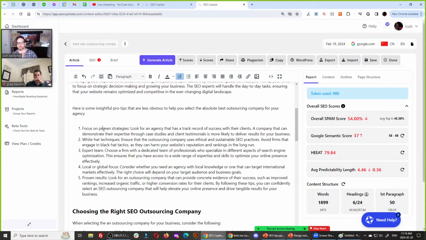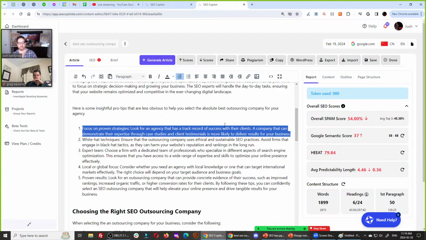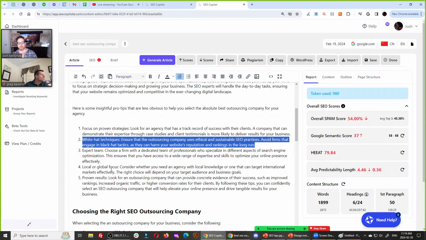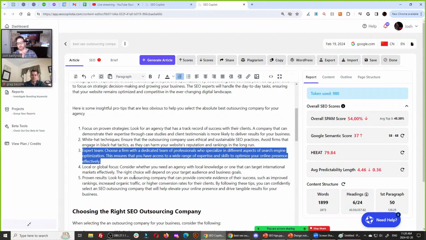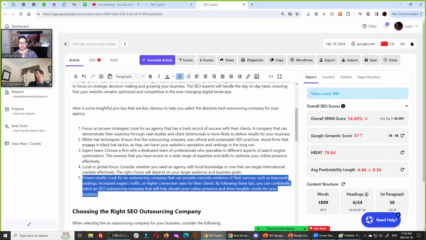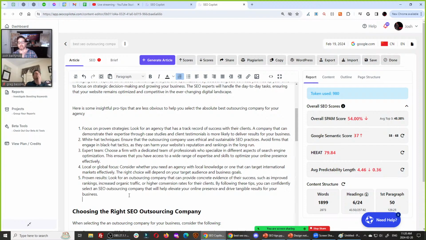Let's see, focus on proven strategies. Look for an agency that has a track record of successful clients. That's a good tip. A company that can demonstrate their expertise through case studies and client testimonials is more likely to deliver results for your business. White hat techniques. Ensure that the outsourcing company uses ethical and sustainable SEO practices. Another good tip. Avoid firms that engage in black hat tactics, as they can harm your website's reputation and rankings in the long run. Expert team. Choose a firm with a dedicated team of professionals who specialize in different aspects of search engine optimization. This ensures you have access, and so on, local or global focus, proven results. So those are all great, insightful pro tips.